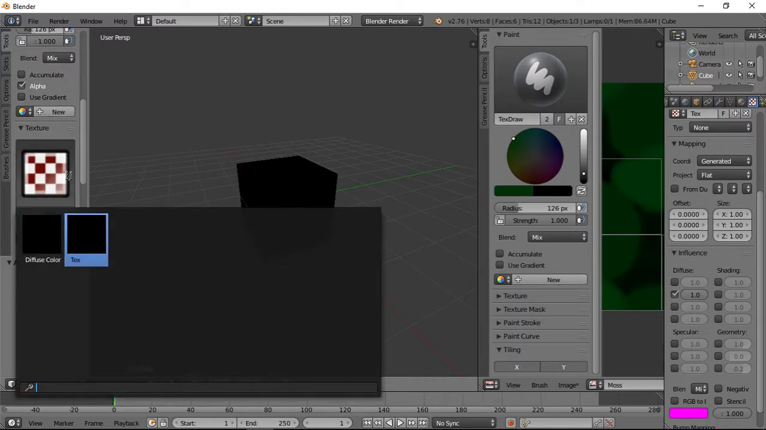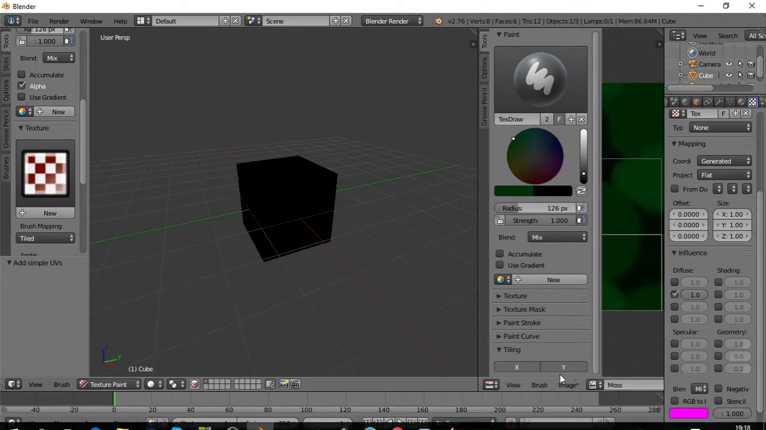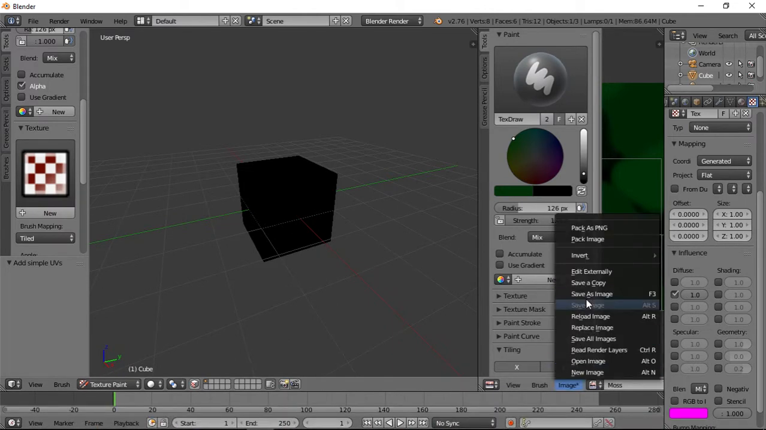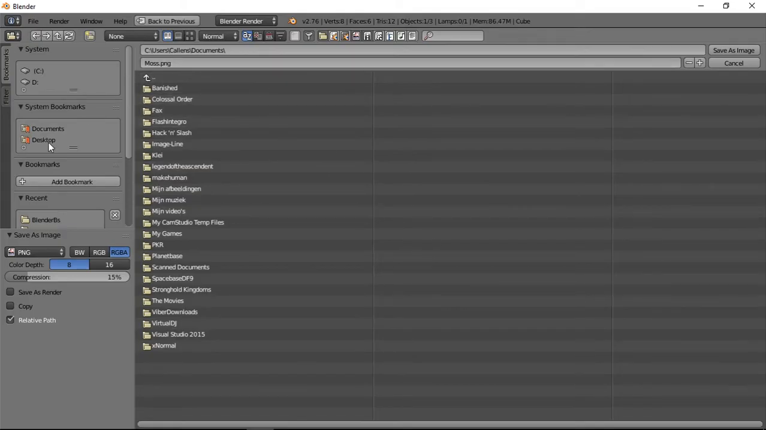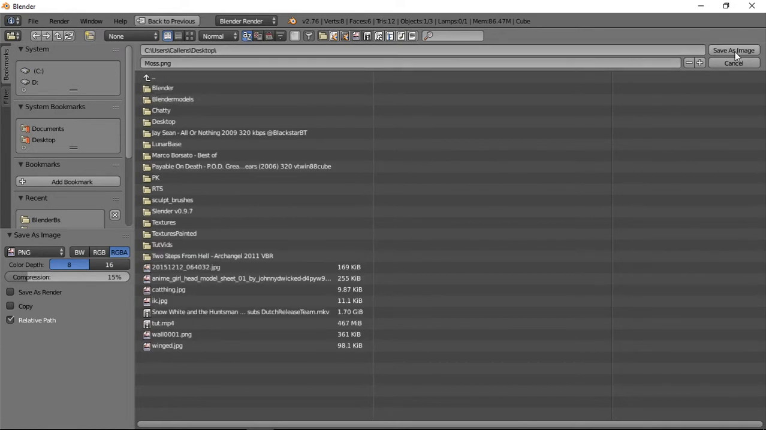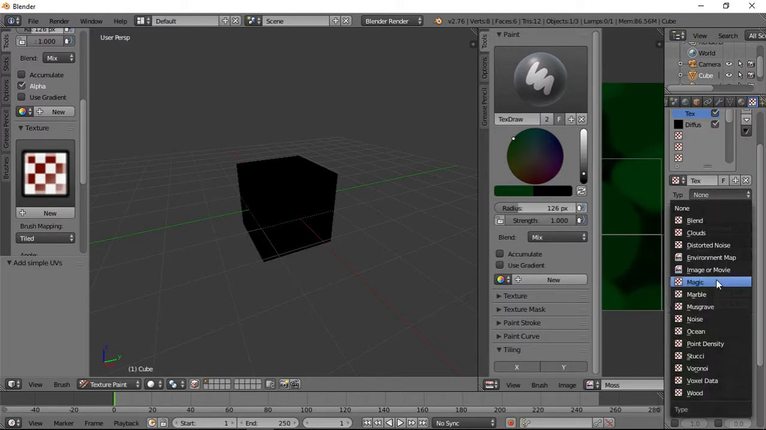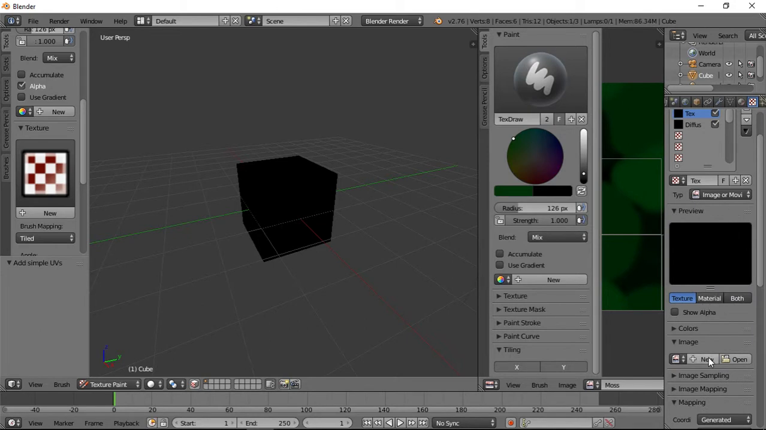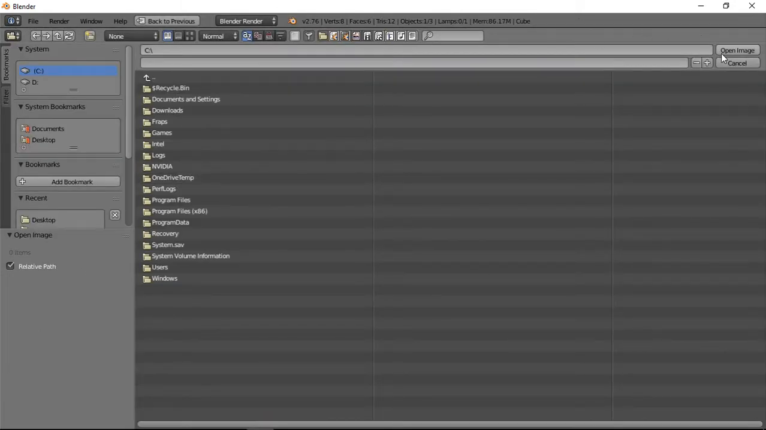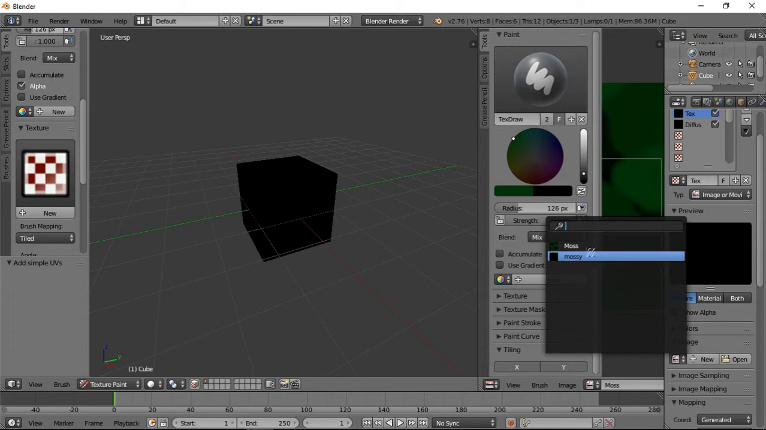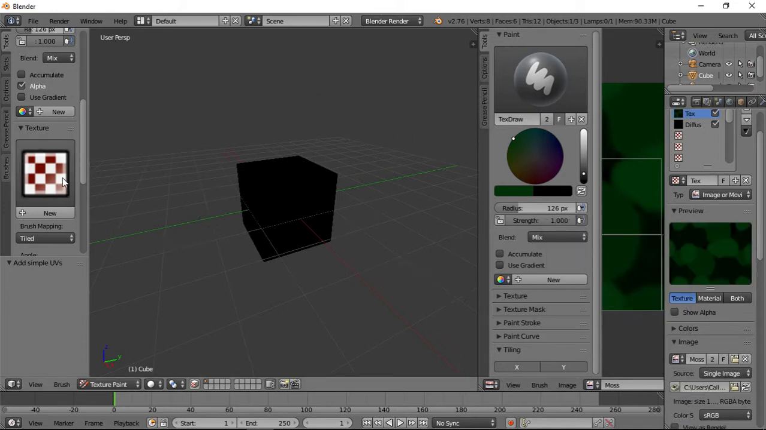So if I save this one, image, save as image on my desktop called moss, so I know where it is. And over here I make it an image for a movie. I'll make it moss. Okay, so now I can use this texture.